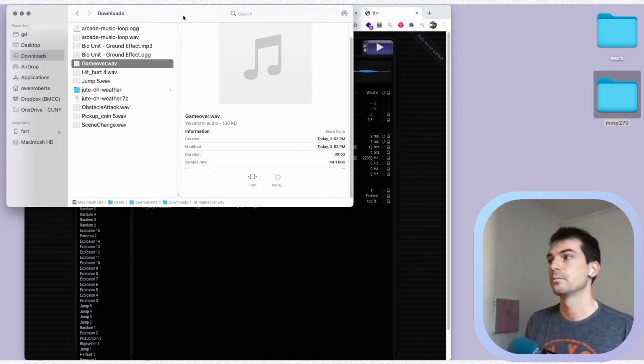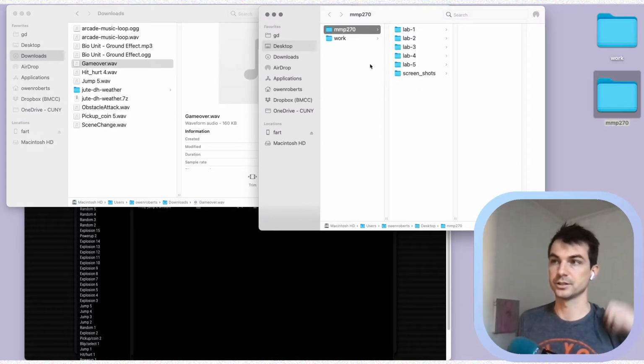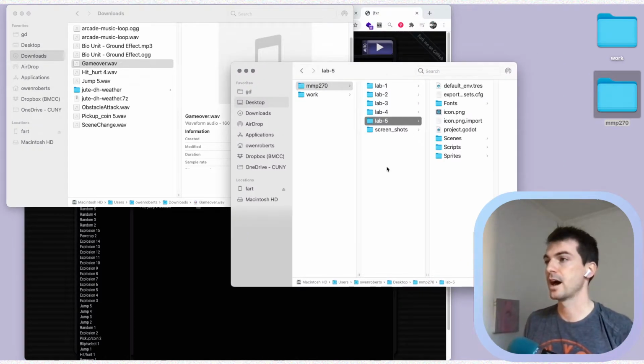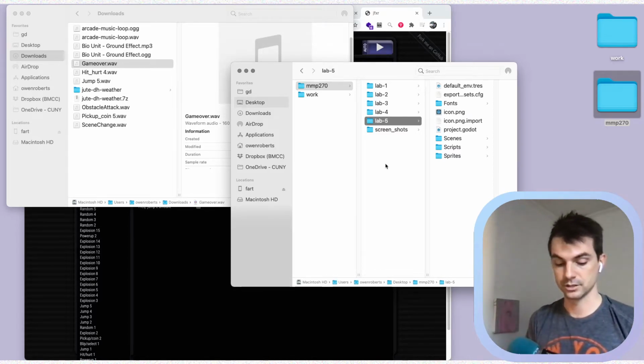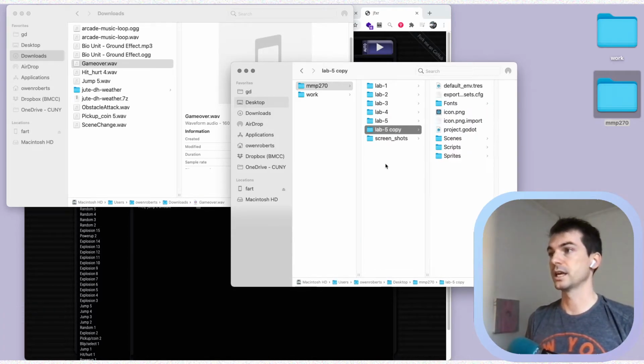So I'm going to move my folder over here. I'm going to open up my MMP 270 project folder. And here's lab 5. If I want to just get started on the old lab, I can just throw stuff in here. As I've been doing, I make a new lab each time. So I'm just going to hit Command D and duplicate this and call it lab 6. And all we're going to be doing is adding audio and then adding a few things into the project.